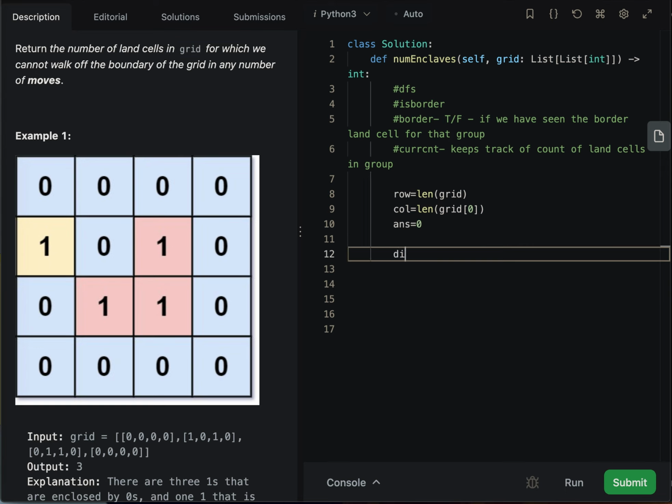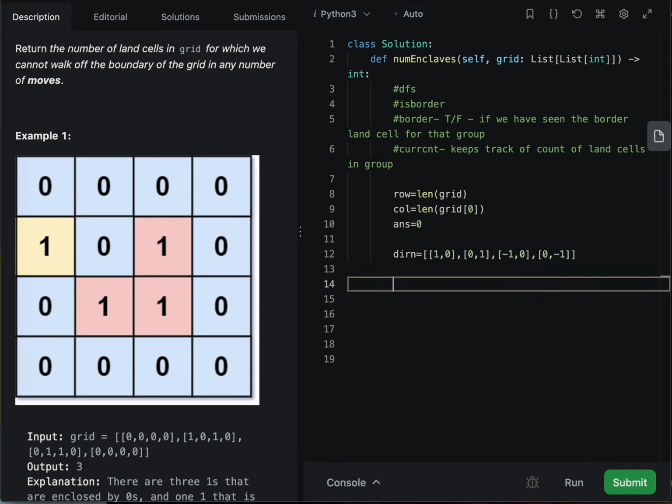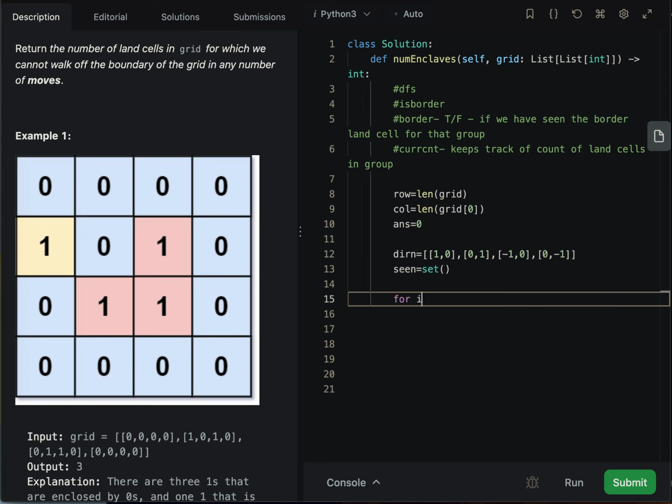So for that we're gonna need one variable, a kind of array, directions, which is pretty standard for DFS grid problems. So let's define those directions, and then 0, minus 1, right? And now we start iterating, right? Before we iterate, we need seen as a set, right?